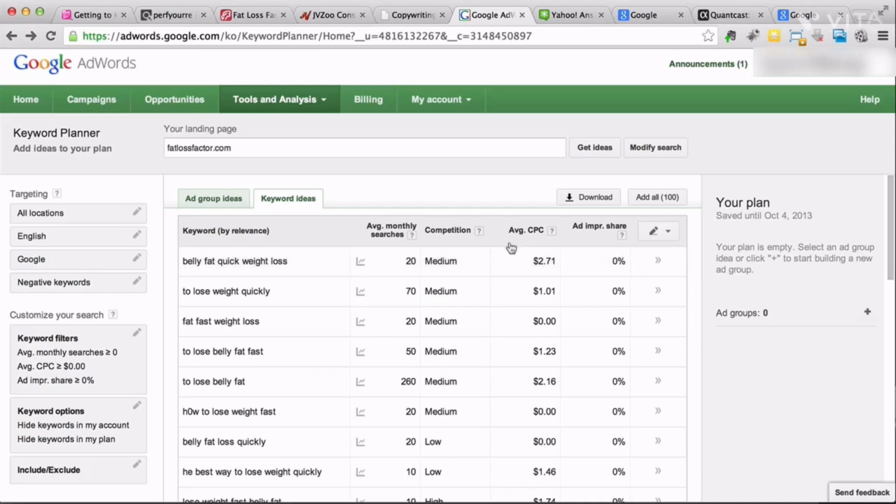Next, we've got average cost per click. This is really key when it comes to finding profitable products to promote. What does this tell us? Well, the average cost per click tells us how much people are willing to pay for one click when they advertise on Google. You know, these advertisements that appear on Google when you search for a keyword? I'm pretty sure you know about that, right?